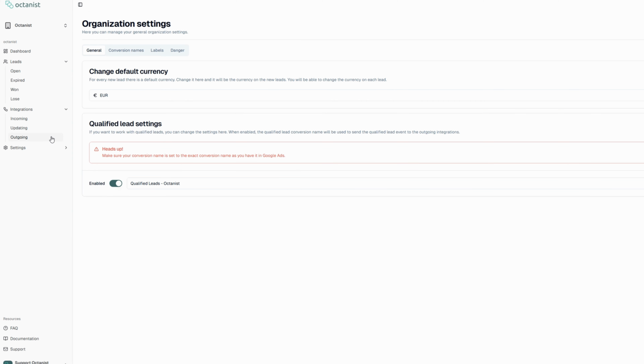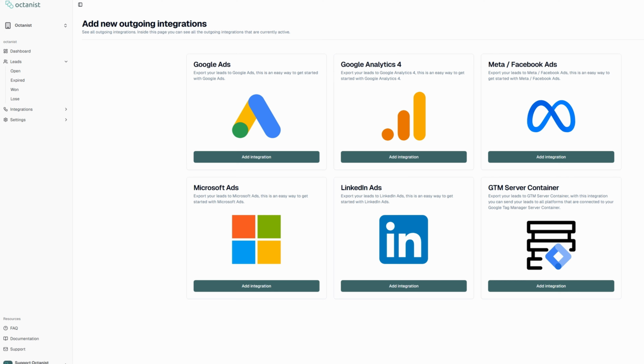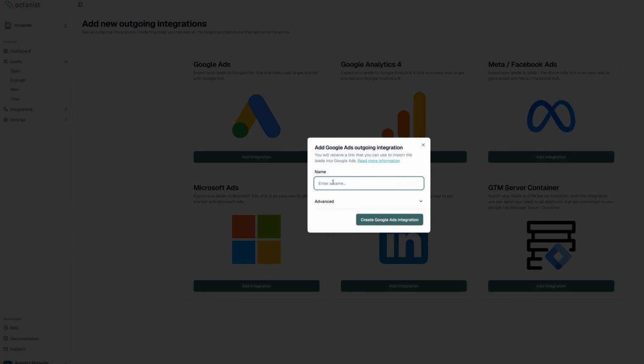Next, go to Integrations, then to Outgoing. Choose Google Ads from the list of available integrations. Give this integration a clear name, such as your company name, Octanist, Google Ads integration. This name is only visible internally. It helps you stay organized, especially if you're setting up multiple integrations.